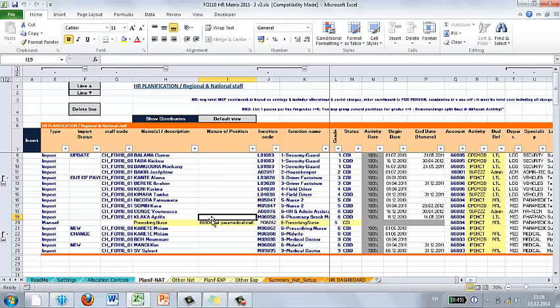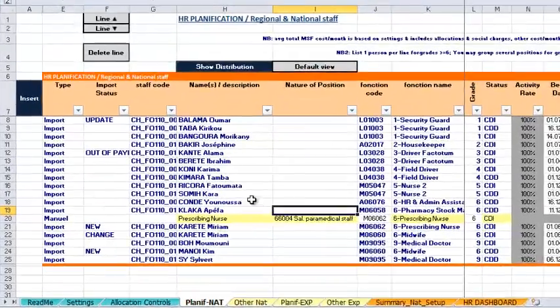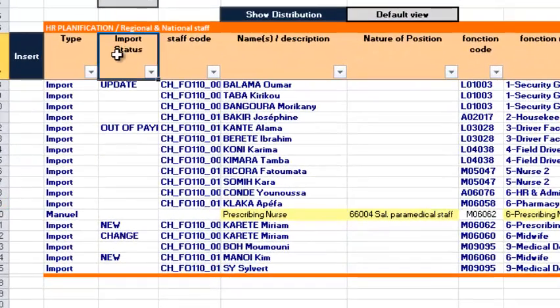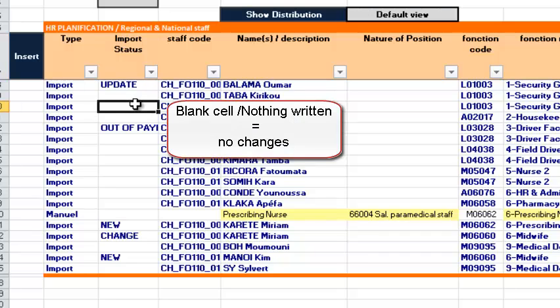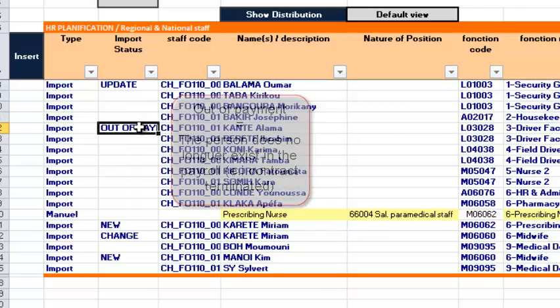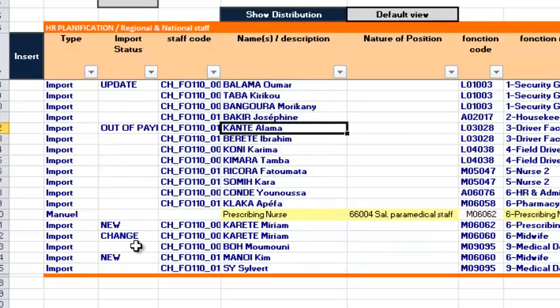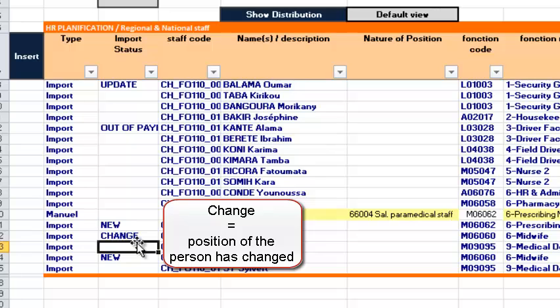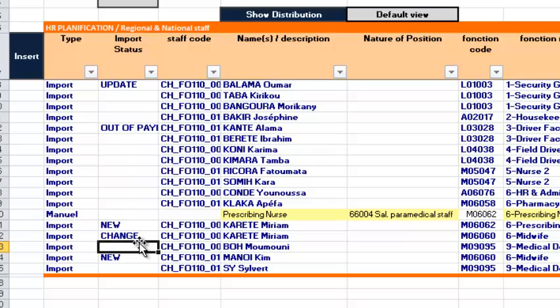To be aware of the changes that have been made during the past month, we can help us with the column F import status. As you can see, we have different types of status. If nothing is written, it means that no changes have been made for the position last month. The status change means that the position of the person has changed. This is also a historical line. You can't change it.